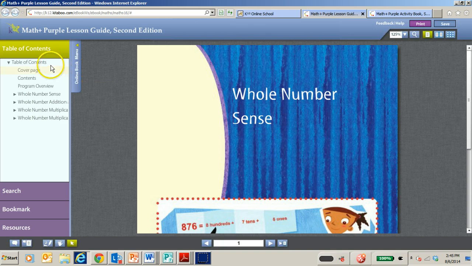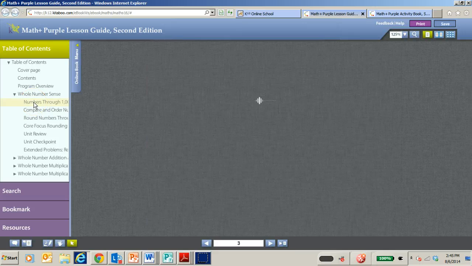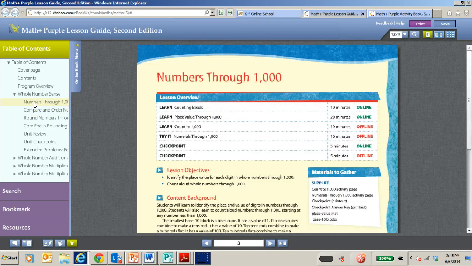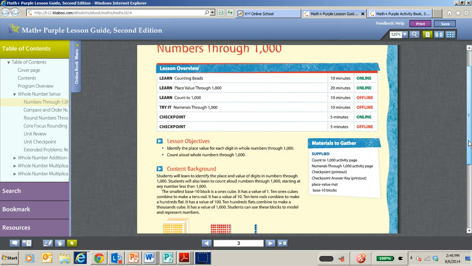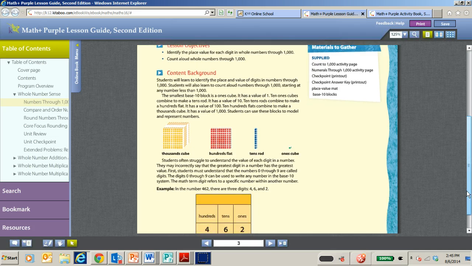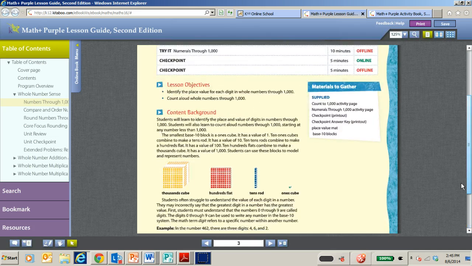I think a little bit easier way to navigate this is to open up this tab on the left, go to the table of contents. Here's unit one right here. You can click on that, go down. So if you know your student is working on the first lesson, simply go to this tab, and it will give you an overview of that lesson. It will tell you what parts are online, what parts are offline. It will give you the objectives of the lesson.